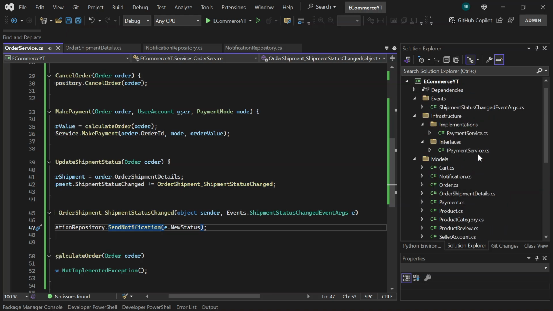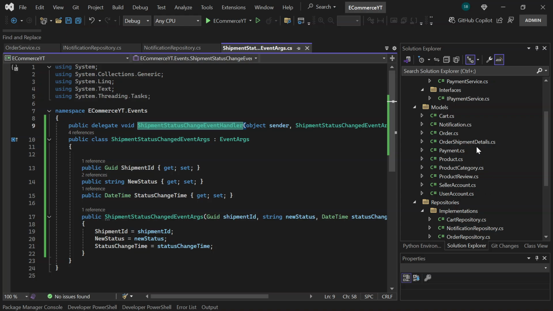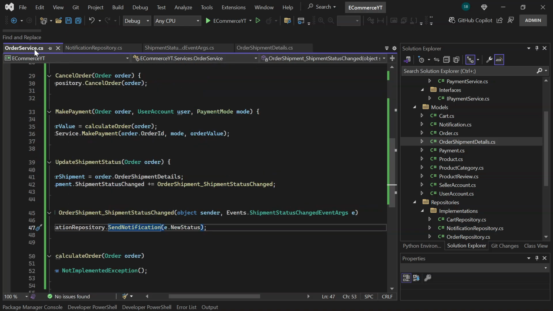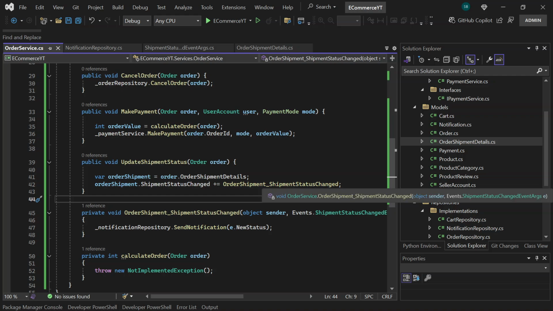Now what I have done is, I will just revisit. I have created an event handler. That particular event handler I have started referencing in the order shipment details. In the order shipment details, I'm telling that anytime the status gets changed, please invoke this particular event handler. And I am subscribing to this event handler with my methods here. So the moment any change in the order shipment happens, I'll be notified here.